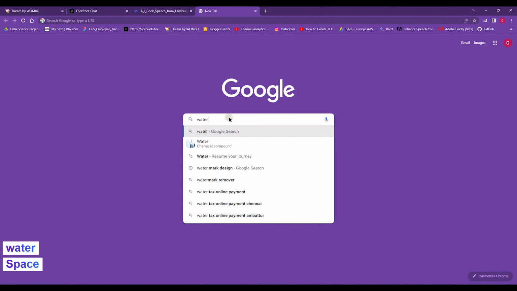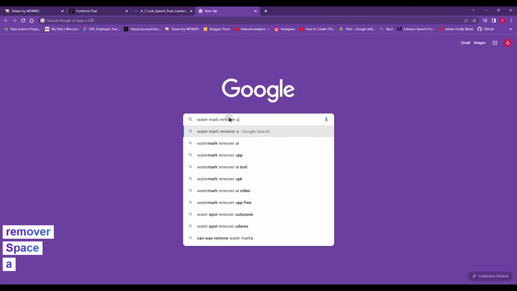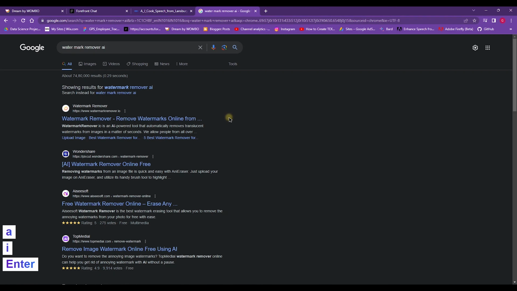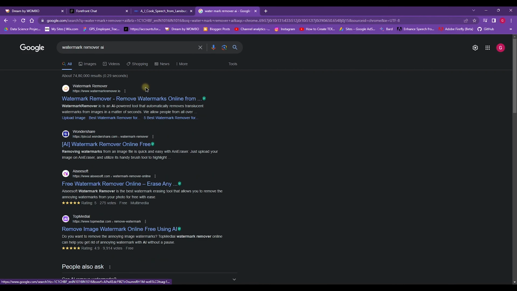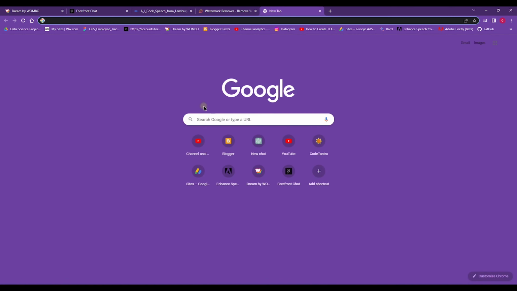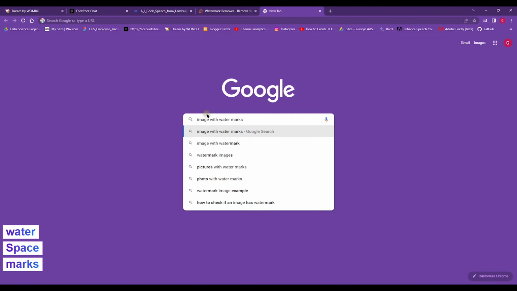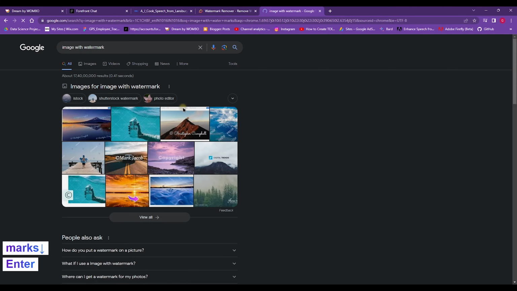Next we will be seeing the watermark AI. This watermark AI is used to remove the watermarks in photos which have been edited or downloaded. Even those which have been shared can be used here. In this watermark AI, within a click after uploading the photo, we can remove any type of watermark. For an example, I will be using an image with watermarks. I will be searching for it and I will just show an example.